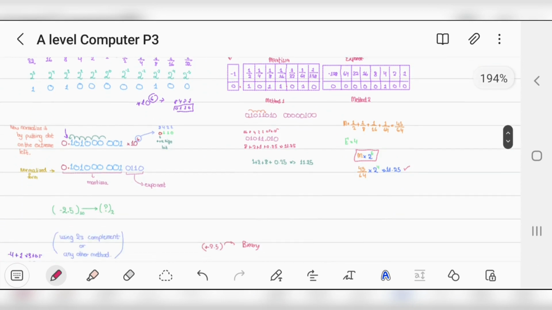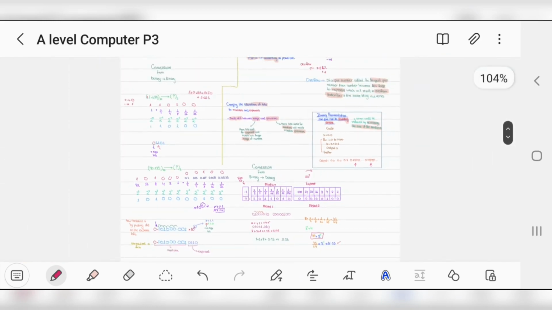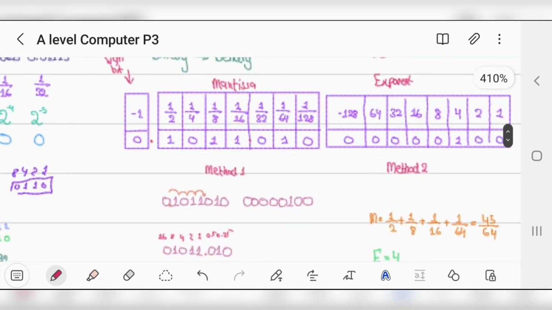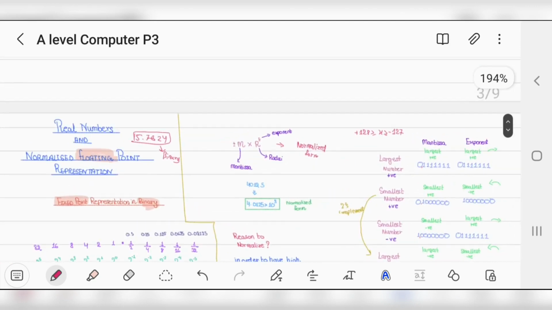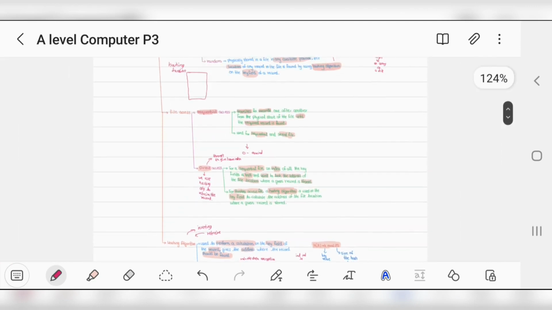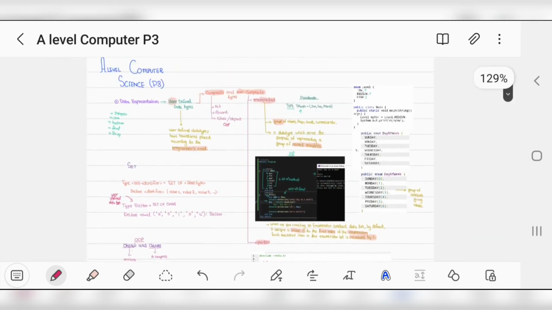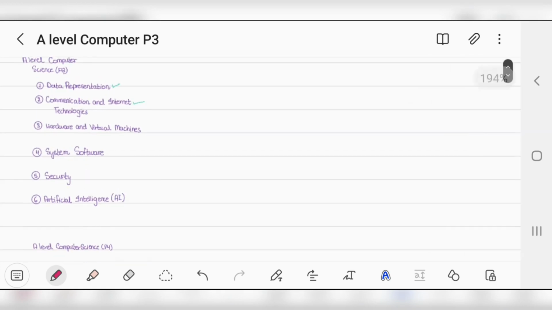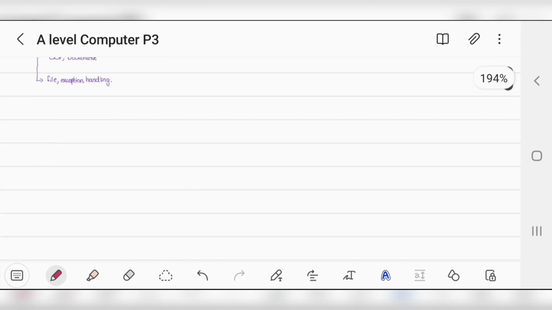So this was it. That's it. This was chapter 1. Chapter 1 is complete. The floating point representation is done, file organization and access is done, and user defined data types are done. And now in the next video we will go to communication and internet technologies.